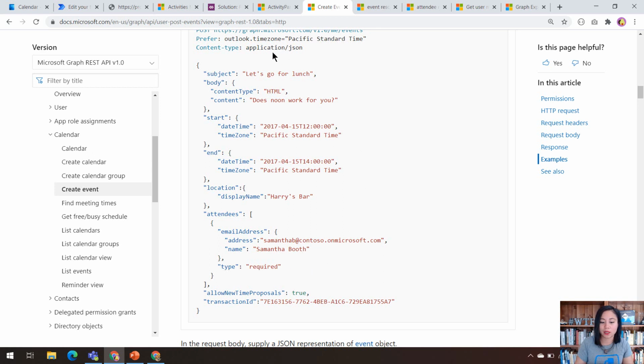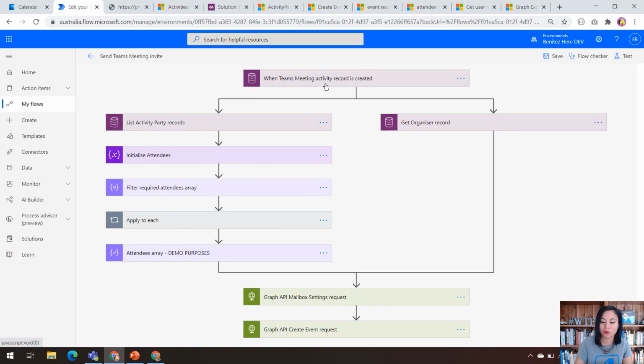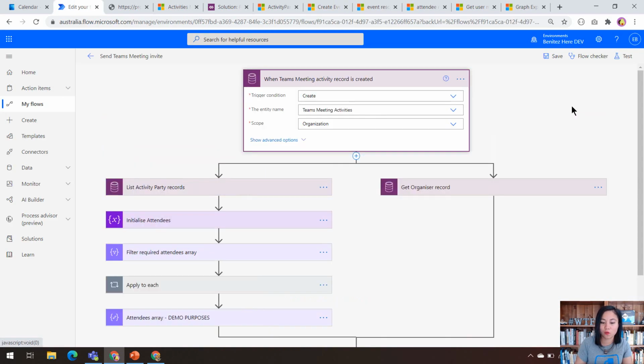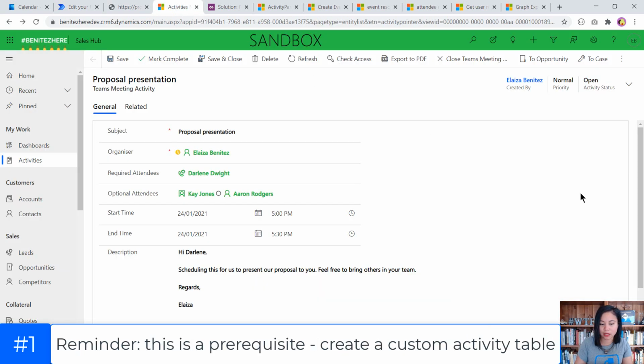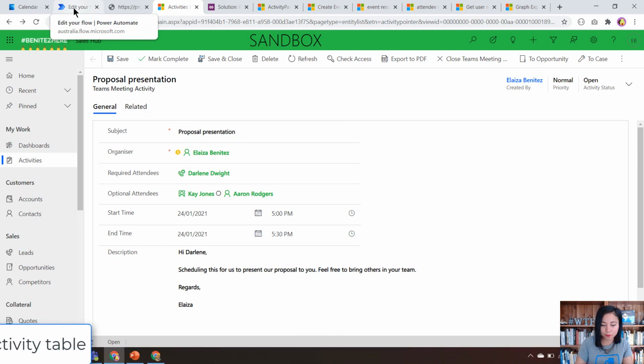Okay, so basically what you're seeing in here is what we need to have in our Cloudflow. In our Cloudflow in Power Automate, we have a trigger for when the Teams meeting activity record is created in Microsoft Dataverse or Dynamics 365. This is what I've set it to, and this is what my Teams meeting activity looks like, as you would have seen in the screenshots earlier.